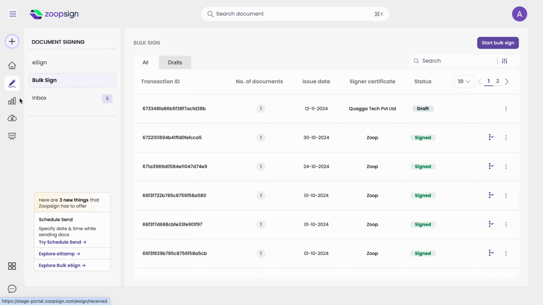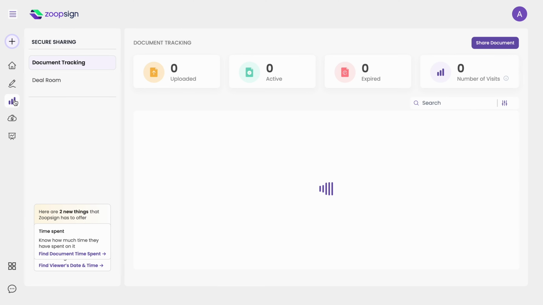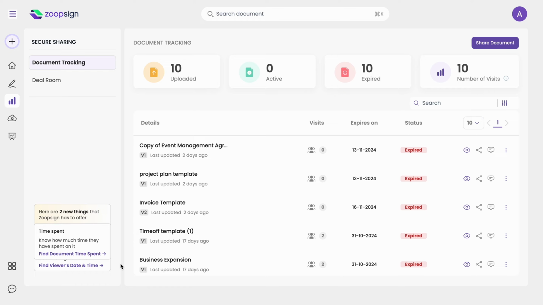Let's explore another feature called secure sharing. Now let's have a look at the secure sharing tab. In this tab, you see two options. One is document tracking, the other is deal room. Now in document tracking, I can simply upload my company profile, my company deck, and send it to my recipients, and I will know exactly when they viewed it, how much time they have spent on it, how many visitors my document got, and I can also enable some additional security settings.